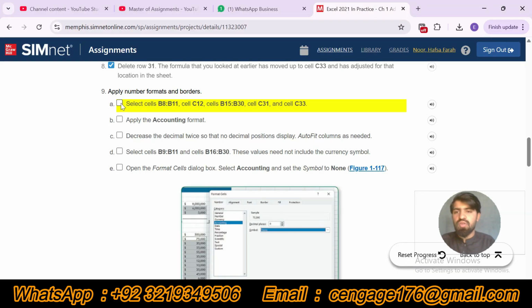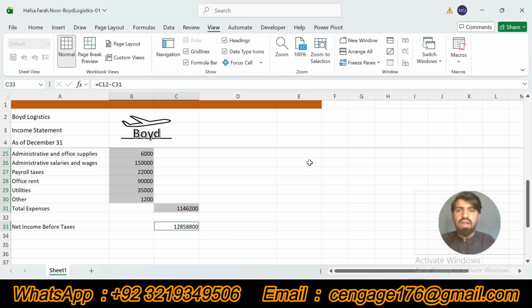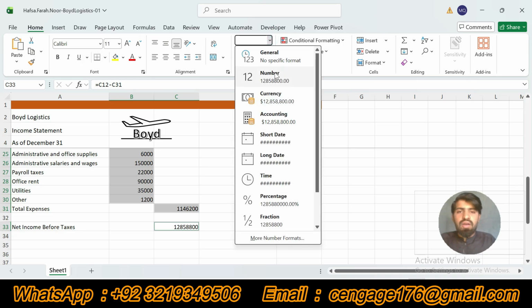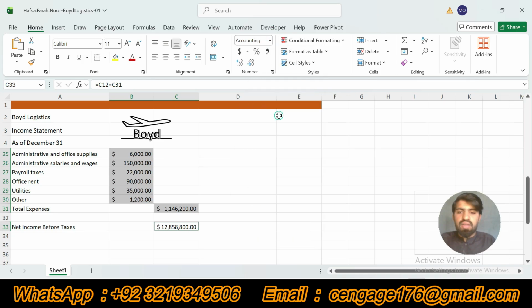Now we will move to our next part, part B. Part B is to apply the accounting format. It is very simple. Go to the Excel sheet, go to the Home tab, go to the Number group, and then apply the accounting format, this one.